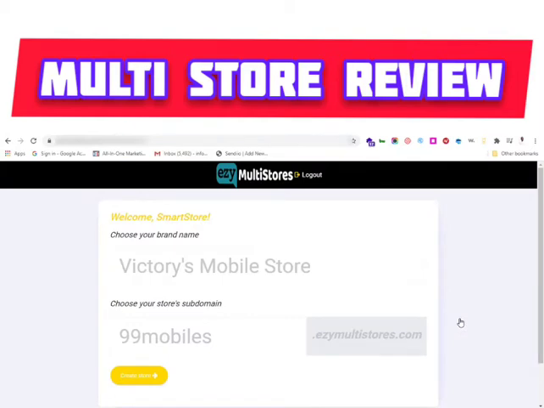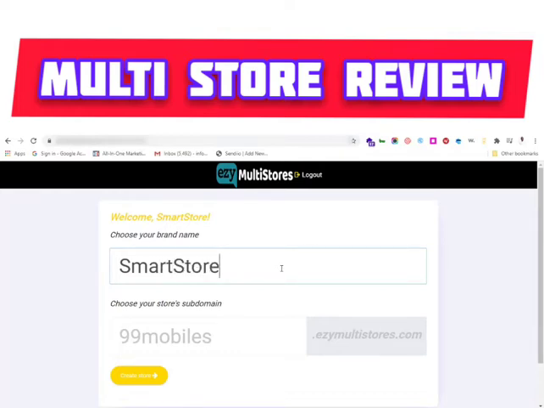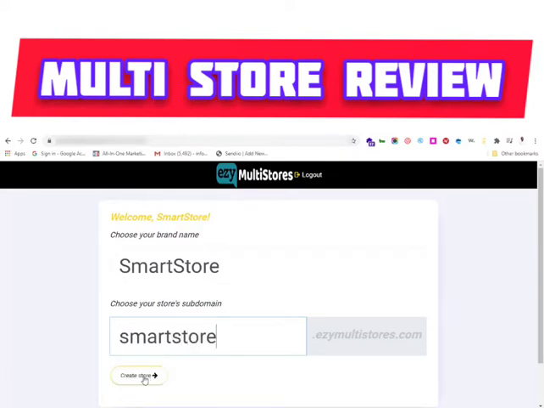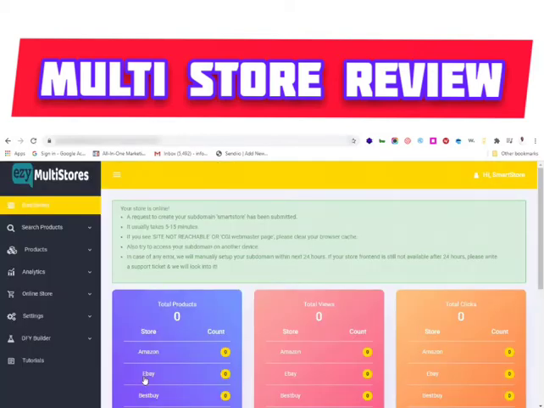Once you log into your store, Easy Multi-Store takes you on the first onboarding to brand your store. So we call this again Smart Store. And you have to set up your subdomain. We still call this Smart Store. We hit on Create Store. At this point, you will launch into your newly created affiliate store dashboard.